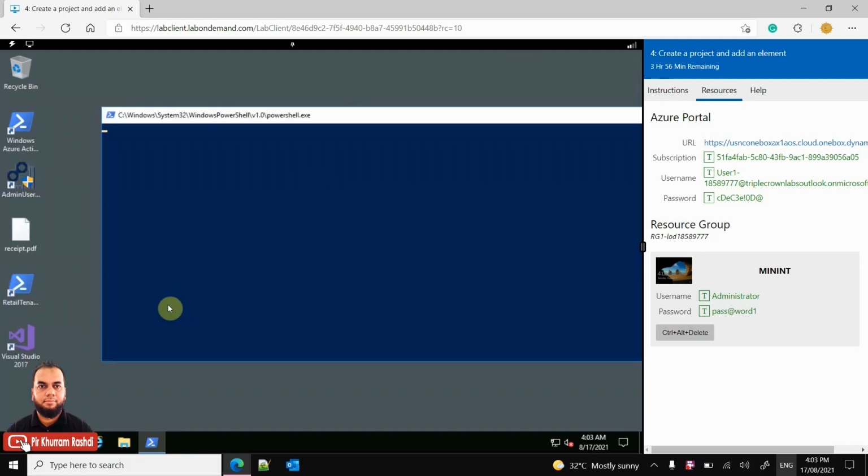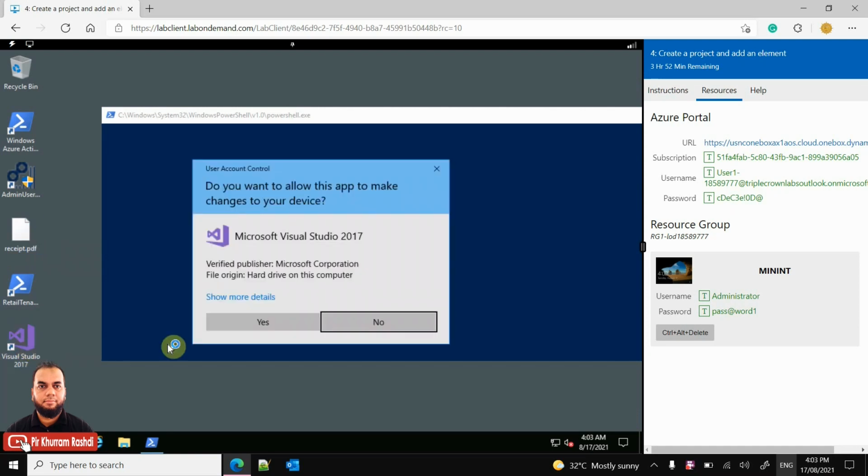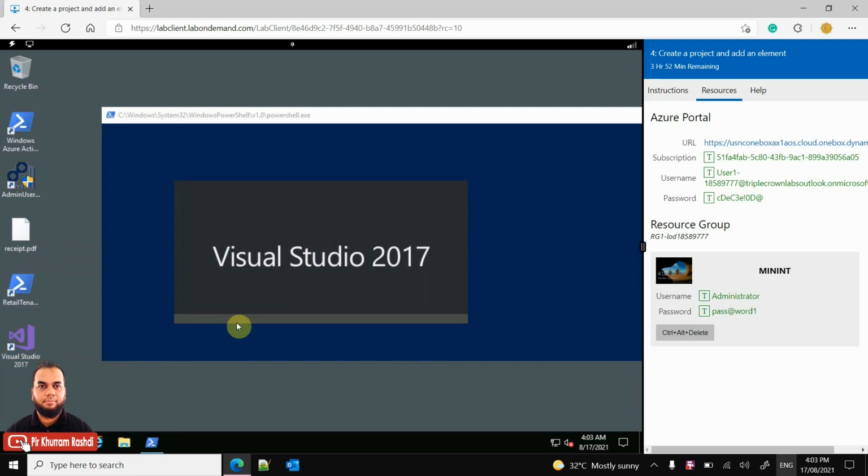Otherwise you will face performance issues. So I think somebody already put here received PDF, and you can see here Visual Studio 2017 is available here. Just open this one.